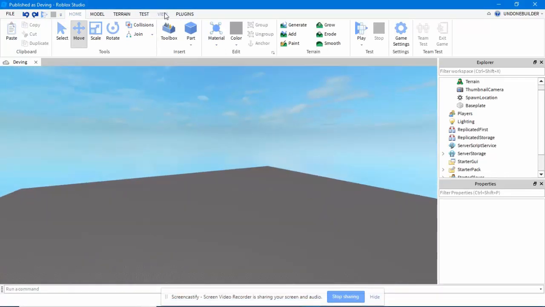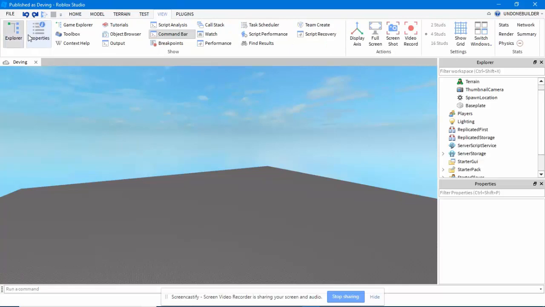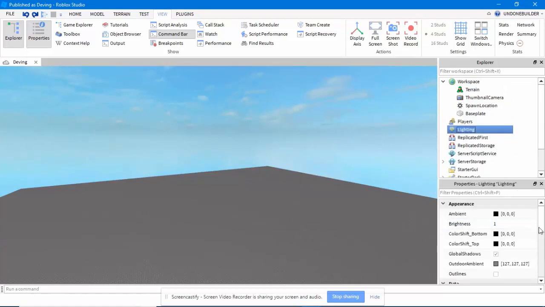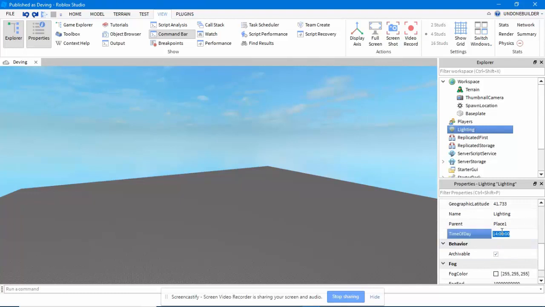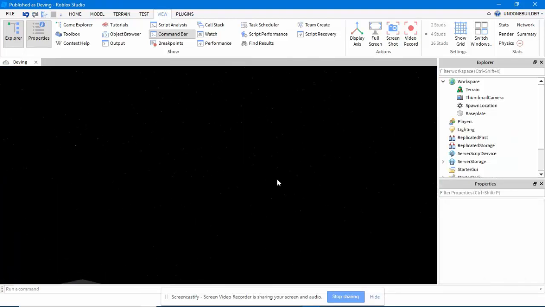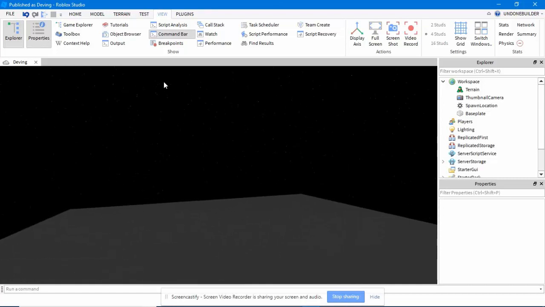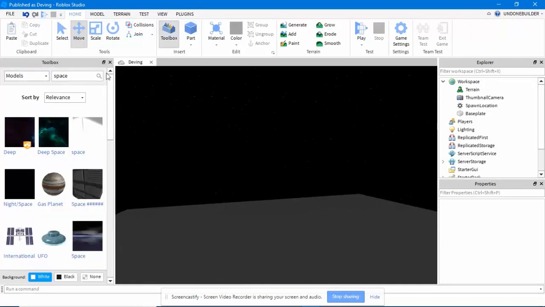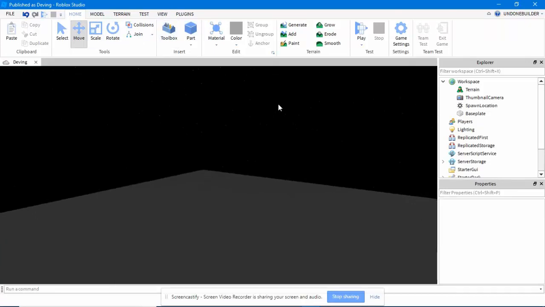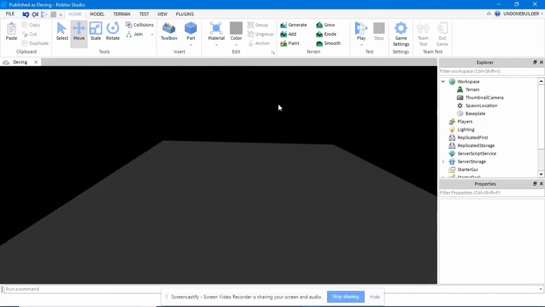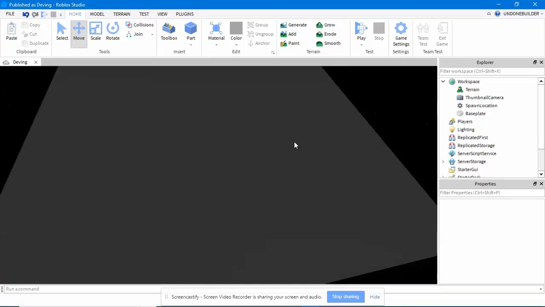What you want to do is go into View, open up Explorer and Properties, and in the Explorer, you'll find Lighting. In the Lighting's properties, find Time of Day. You want to set that to 0. That will make kind of a default space box. It's kind of moon, so you might want to remove that, up to you. Or you can simply type in space in the toolbox and find a space skybox of your liking, but we're just going to leave it at the default time of day for now.